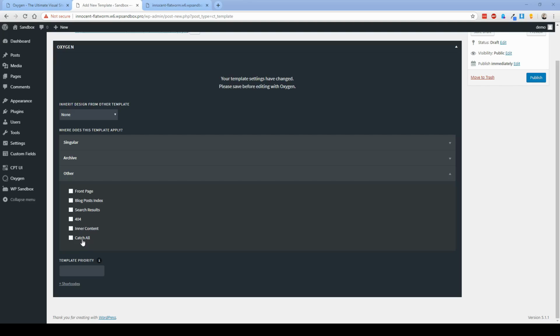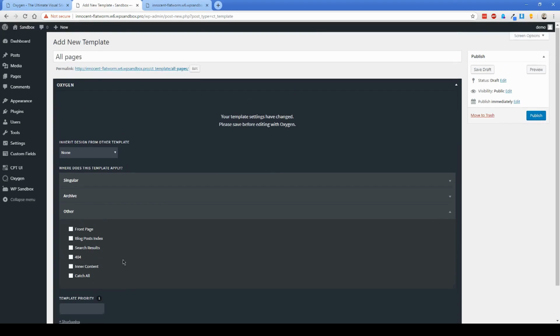You can use a catch-all template, so if somebody goes to a URL that doesn't have a template assigned to it, like a page or post or whatever, it acts as the catch-all, so at least something is rendered. And then you can also assign multiple templates to the same type of content. So you can set templates here that have a higher priority. So whichever one has the highest priority is what actually shows.